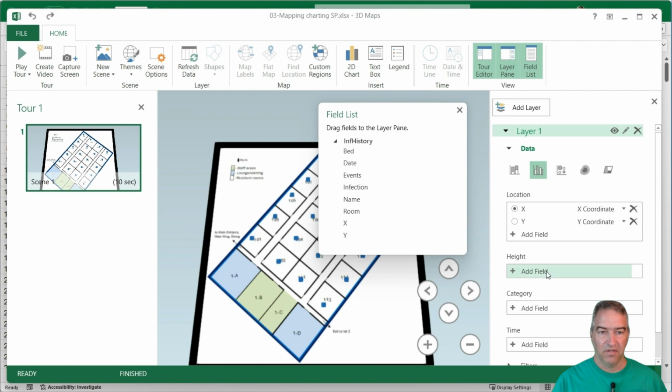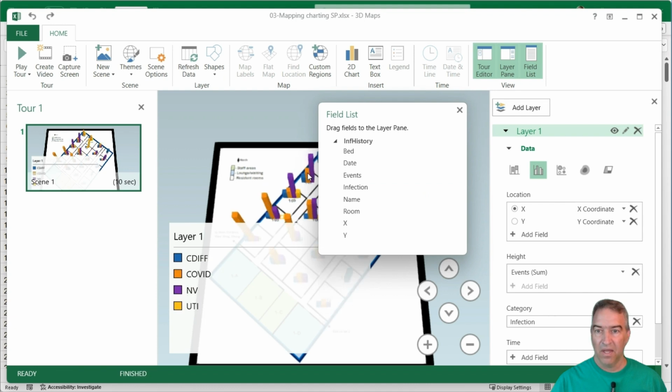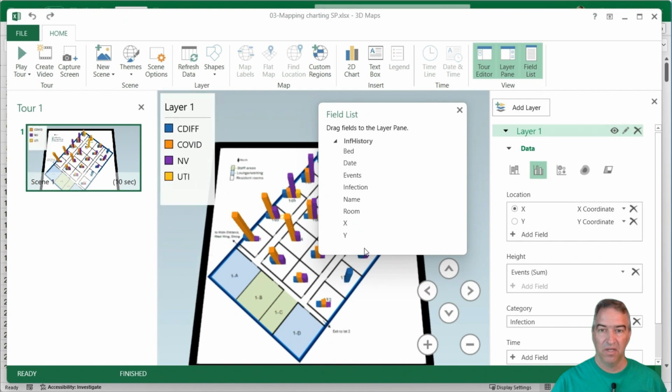And then there's a height. So the column height is going to be controlled by this events in my data. The events were how many infections occurred. So I'll add that to the height, and you can see that it starts building my chart over there. And then the category, I have the different categories of infections. So I'll drag that over. And now I have all my infection types shown. And you can see it has a little legend here. I'll just resize that and move it a little bit out of the way.